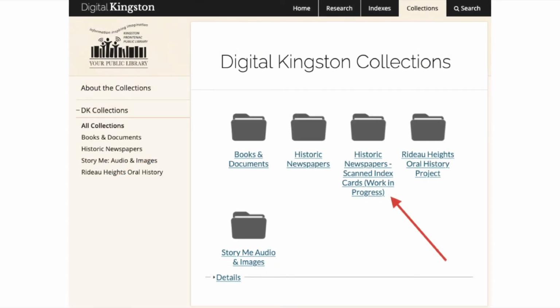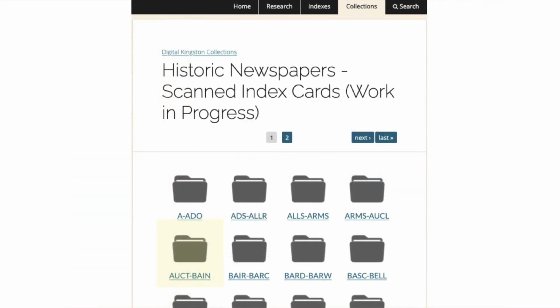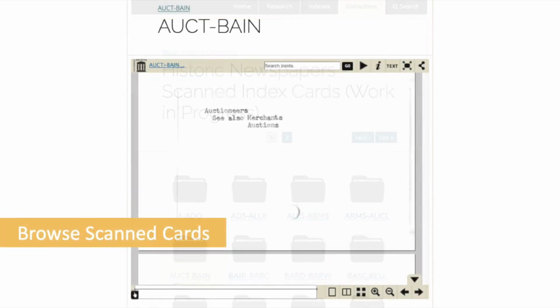Note that the work is still in progress. The cards are being uploaded in alphabetical order, and at the time this video is being recorded, only the A and B drawers have been uploaded. Let's look for the card about Thomas Aylwin's election in Portneuf. This batch of index cards covers the alphabet from AUCT to BAIN. The cards are in the form of a PDF document, and we can either browse or keyword search it.